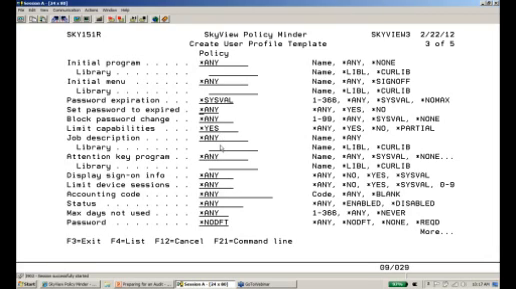The rest of them that I leave at the default of any, those attributes will be ignored on the compliance check. So I'm only checking the user's password expiration interval. I'm checking the limited capability setting as well as the password for no default of the password.